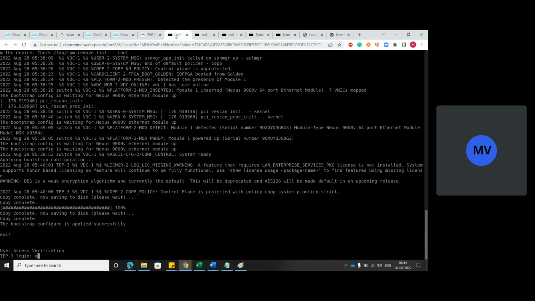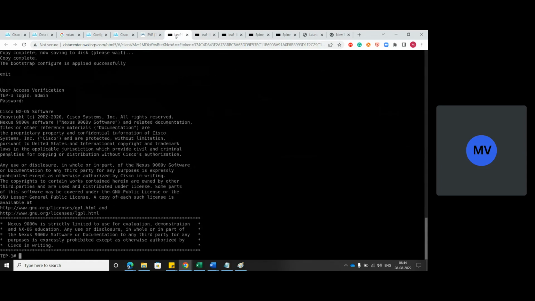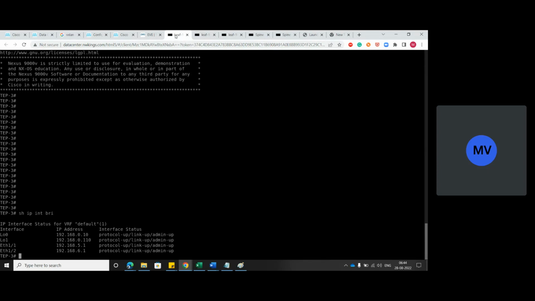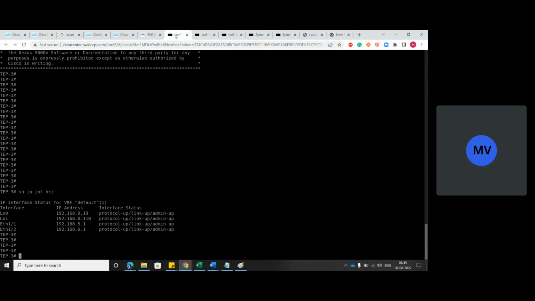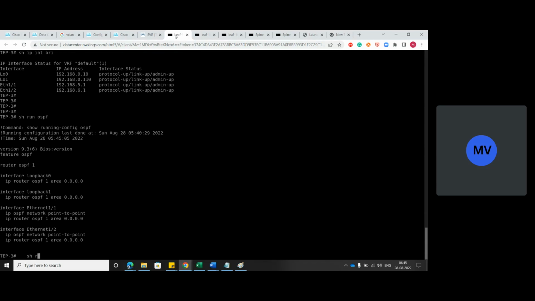Show IP interface brief, we have again two loopbacks and two interfaces, one interface for each spine. We have show run OSPF, okay. And we have show run PIM.